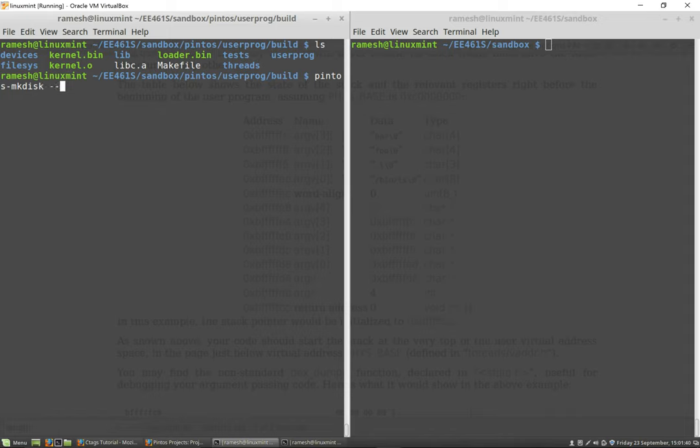So it's --filesys-size=2, and I'm going to give it a name called filesys.dsk, because that's the default one it's going to be looking for. Filesys.dsk. So it's created it. I'm going to go ahead and format it with -f -q.